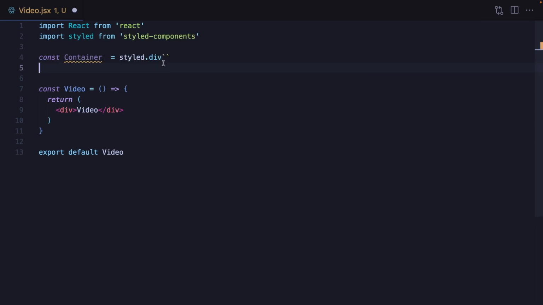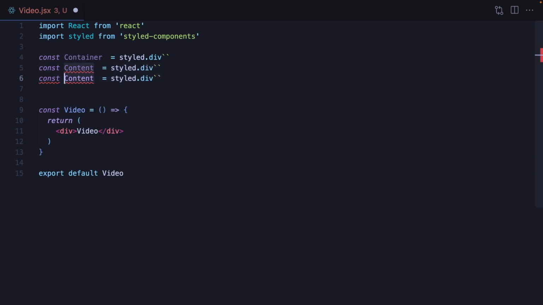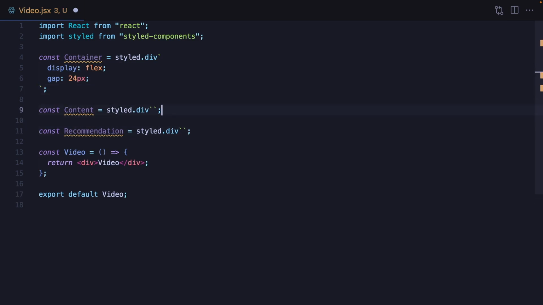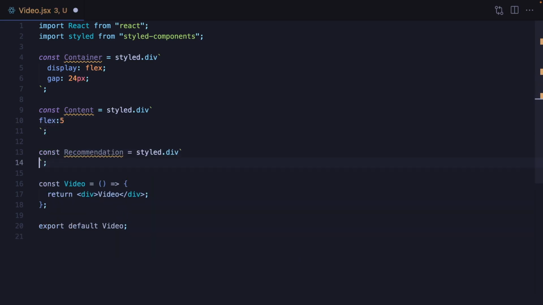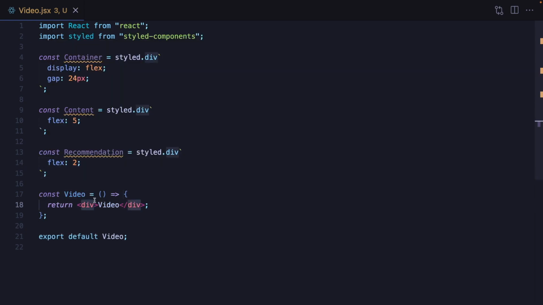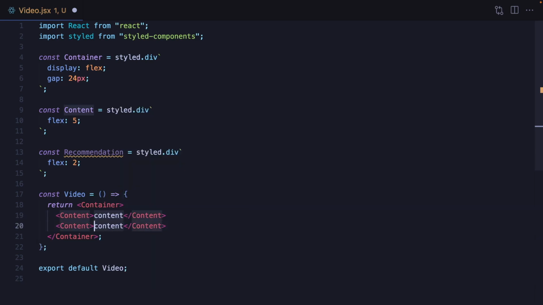I'm gonna create a container, and first part, content, and second part. Let's make this horizontal, display flex, and I'm gonna give some gap between them, like that. And I'm gonna give flex width. So it's gonna be flex 5, and this one will be flex 2. Let's write them here. It's gonna be container, content part, let's say content, and recommendation. Let's see.